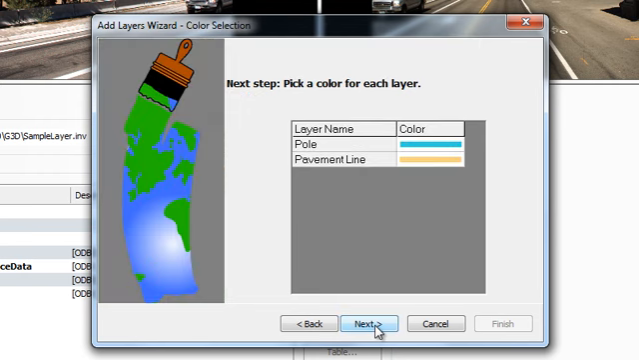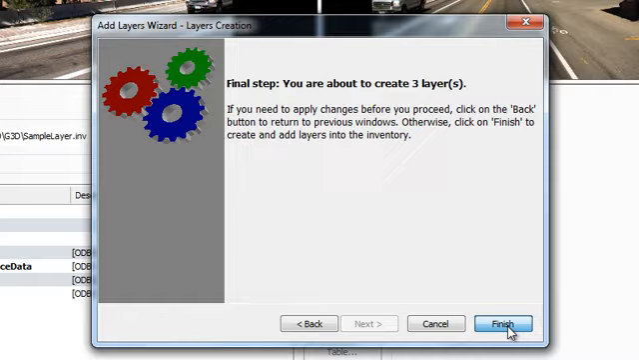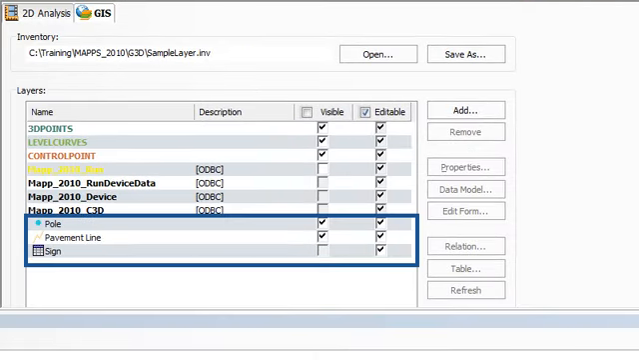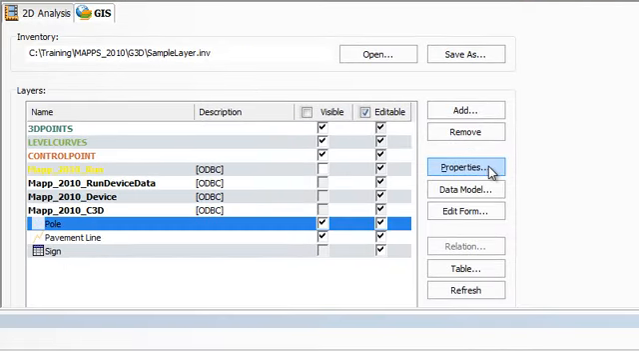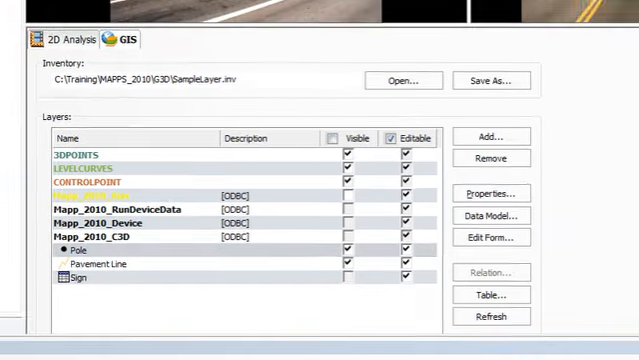Next, choose a color for each layer. Notice that the sign layer is not listed here because it is a data layer with descriptive information only. You will not see it in the video or the map. Click Next and then Finish. The layers appear in the GIS tab. You can always click on Properties and change these properties after they are created.